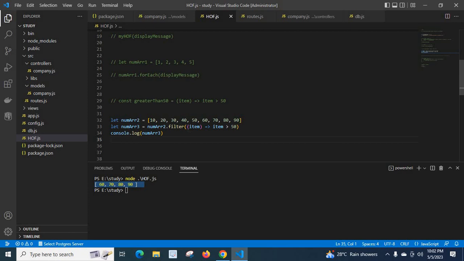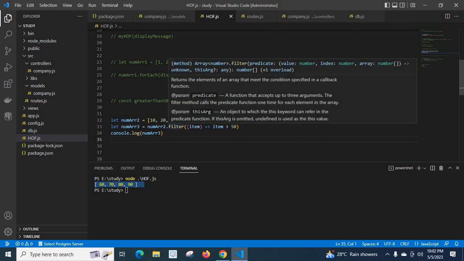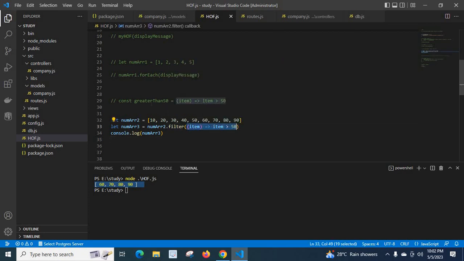Okay. For readability, instead of giving this function directly, I have done it here. I declared a function greater than 50 and I put the same code here, same logic. Now we can refer to it by function name. Now it will be more readable. The filter function is a high order function. It accepts another function, greater than 50.